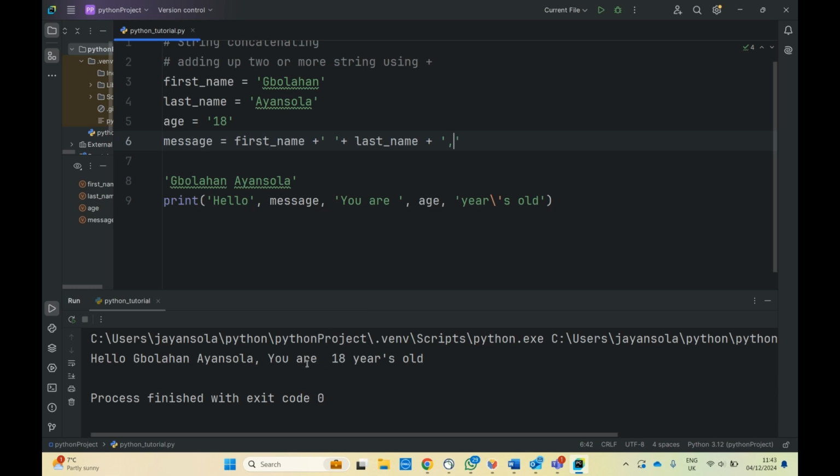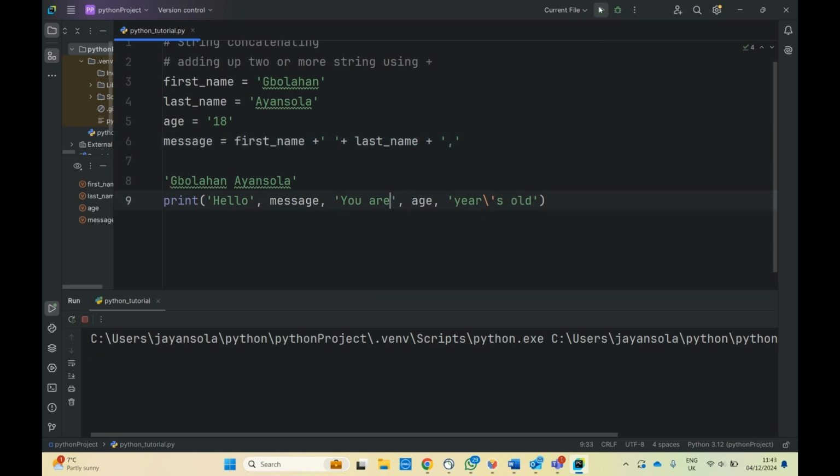And if you pay attention, there is too much space between you are 18 years old. Let's close it up and let's see what happens. So this is hello Bola Ayoshola. You are 18 years old.